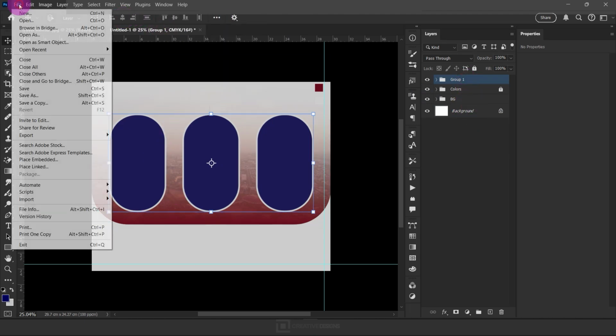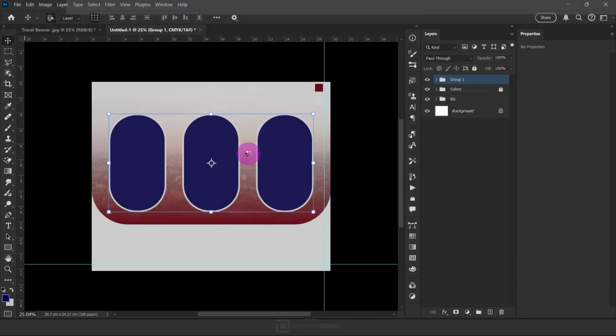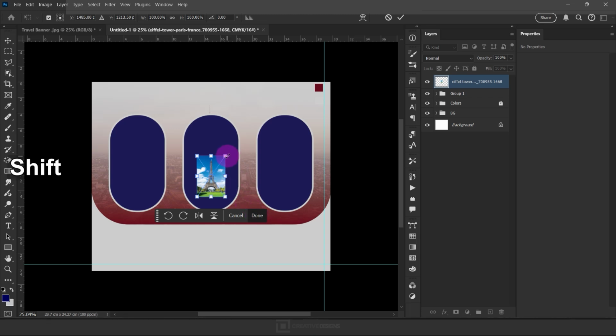From the File menu, place embedded image that you want. I want to use these images.